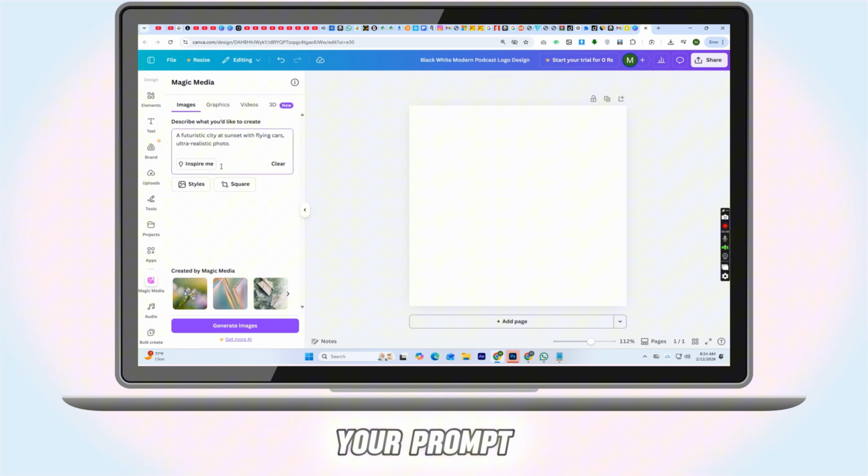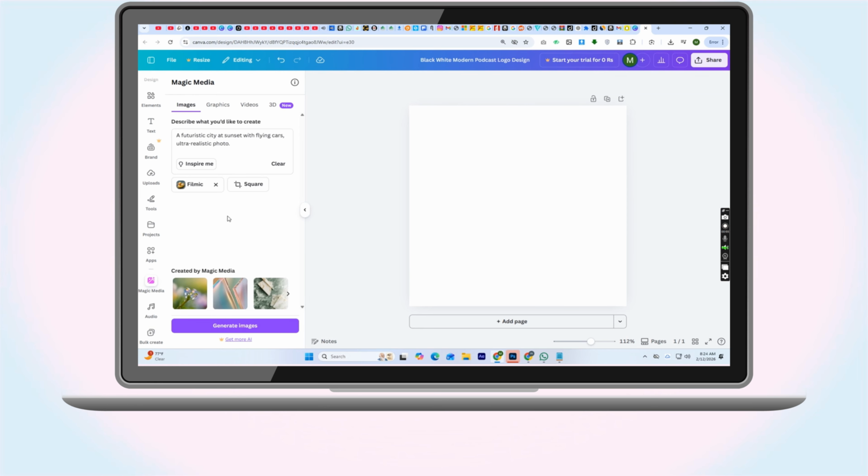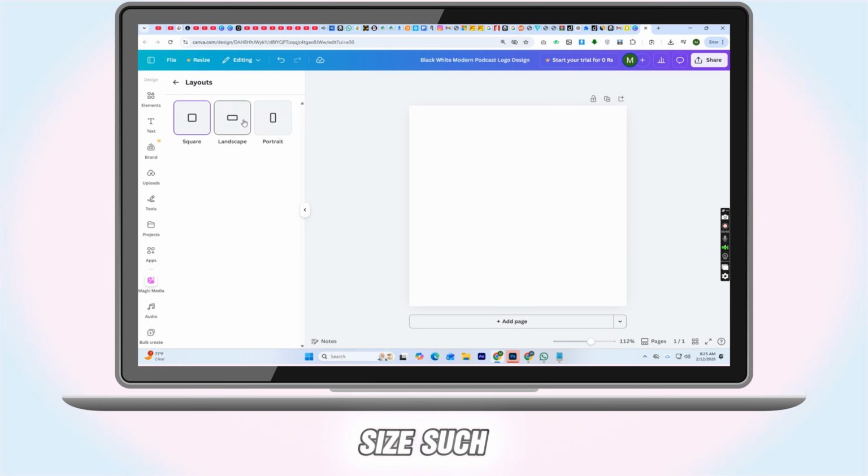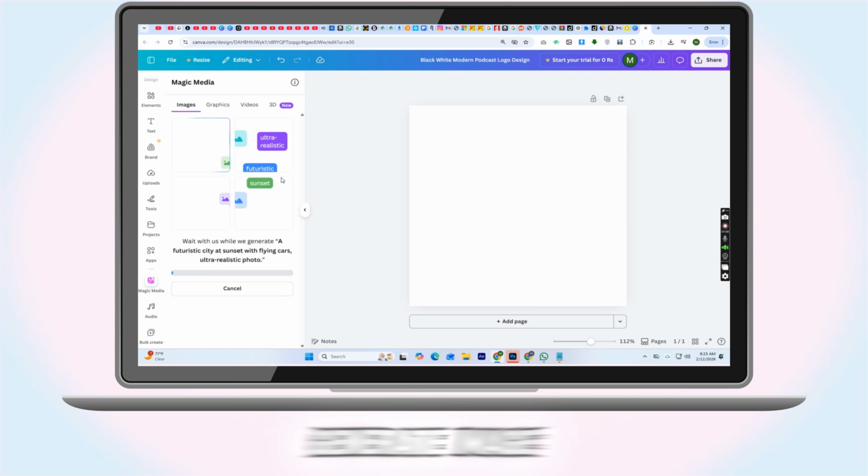After entering your prompt, you can choose the style. For example, you can select photo, digital art, painting, or other available styles. You can also choose the image size, such as square, portrait, or landscape. Once everything is ready, click on Generate Image.